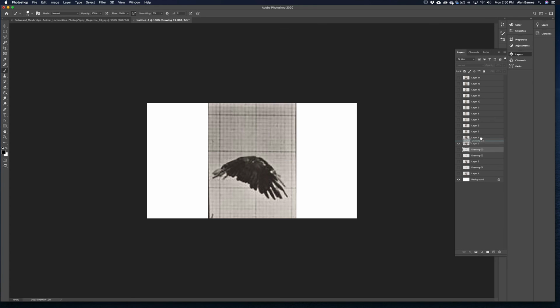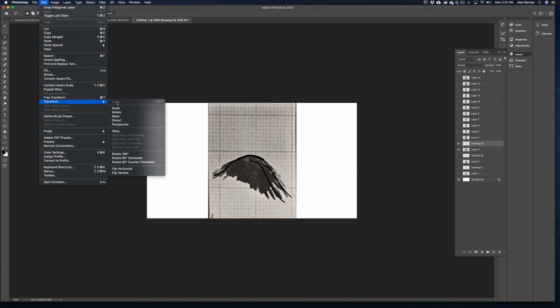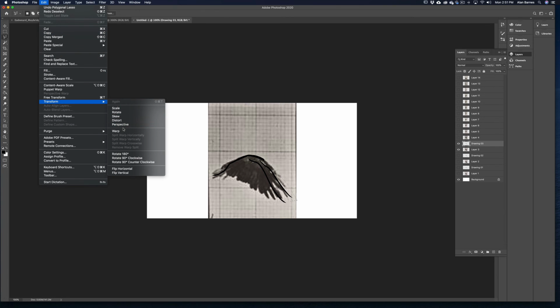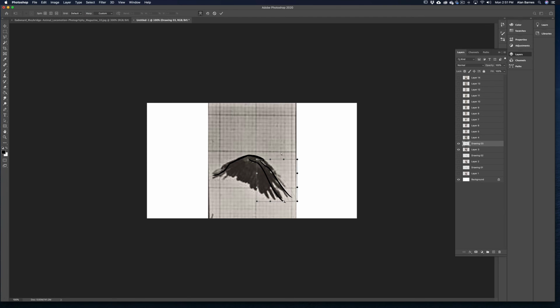Okay, what I'm going to do this time, though, is slightly different from what I just showed you. I'm going to try using some transformation tools and see if that works any better. Okay, let's see here. Edit, transform. Warp. Okay, there we go. That's what I was expecting to see.